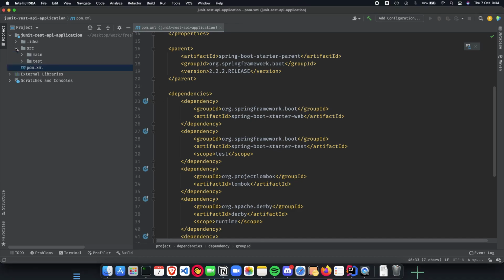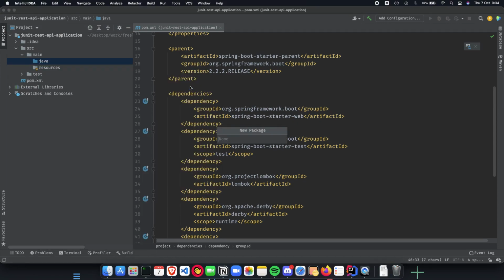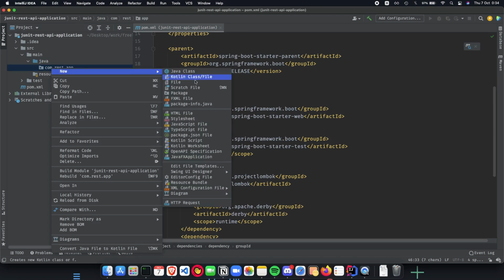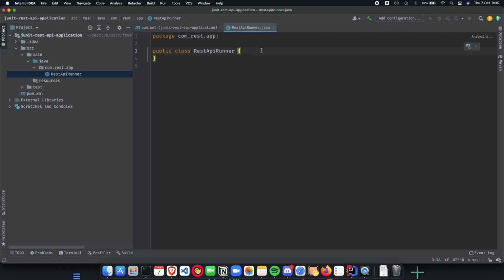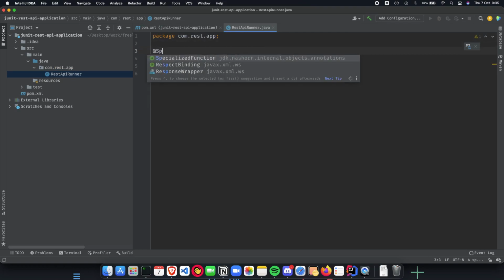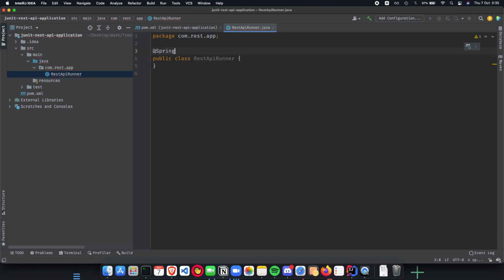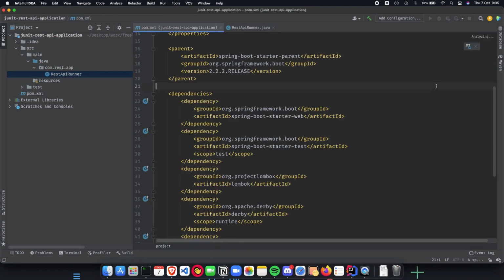So now that we have all of our dependencies and everything ready, let's quickly have our API runner. Let's go inside SRC, main, Java. Let's have a package, so let's say com.rest.application, and inside this we can do REST API runner. And this will be pretty straightforward and boilerplate code. Before we do that, let's quickly refresh our Maven dependencies and add all the dependencies to our project. Should take a minute or so, and I think we're good to go.